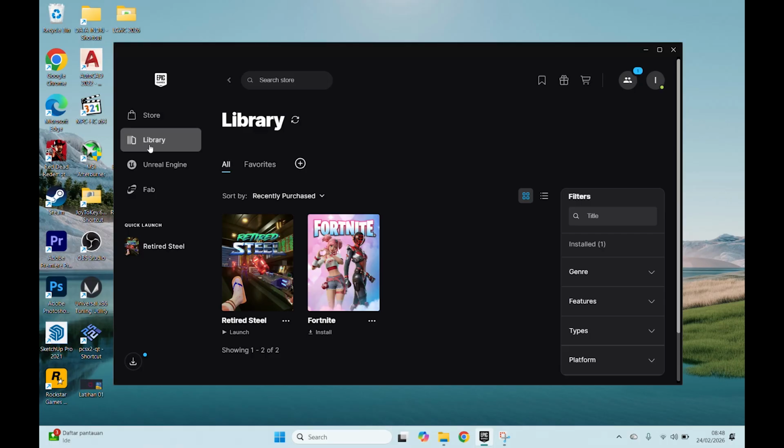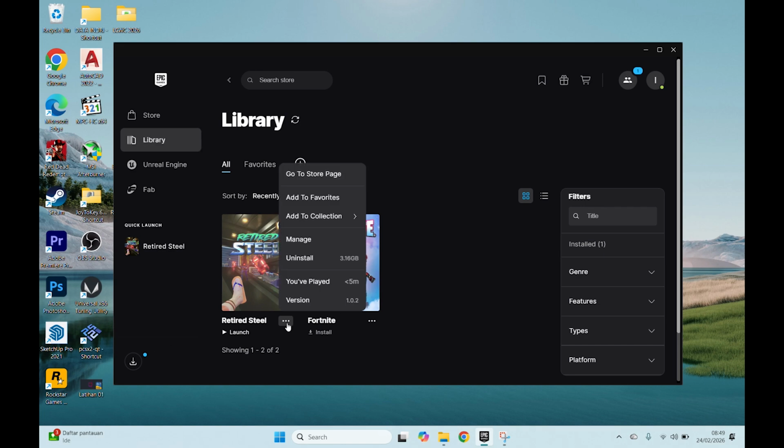So in the library section there are games that you have saved in the library and also games that are installed on your PC. Then please select which game you want to uninstall and click on the three dot symbol in the bottom right corner of the games.